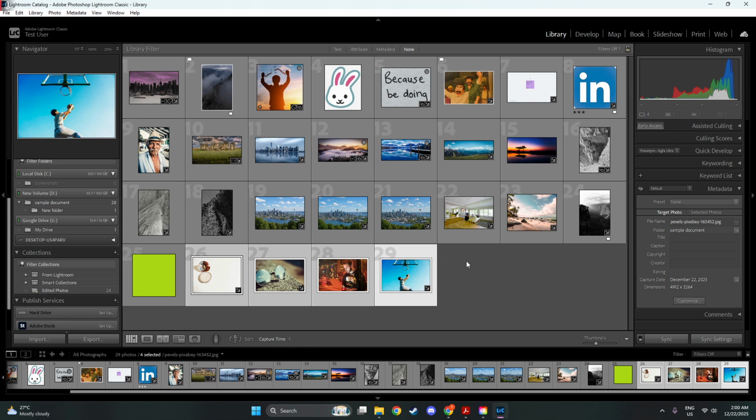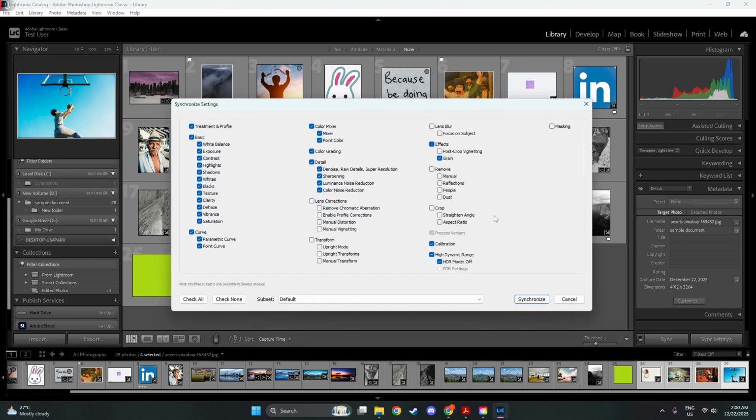If you're working in the Develop module, look toward the bottom right and click the Sync button. If you happen to be in the Library module instead, go to the top menu, choose Photo, then Develop Settings, and click Sync Settings. Both paths open the same dialog and perform the same action. It's just a matter of where you're working.